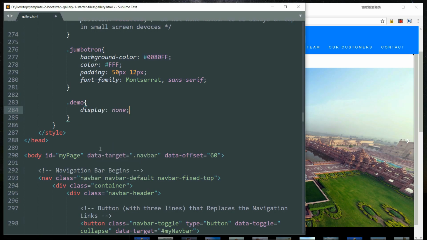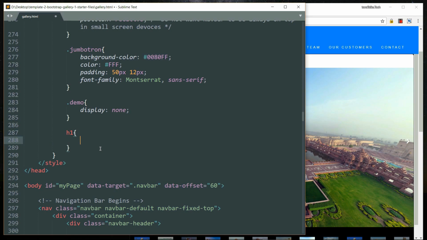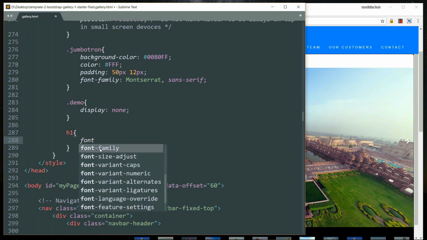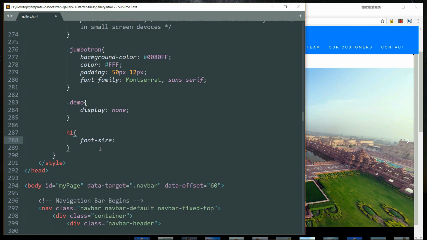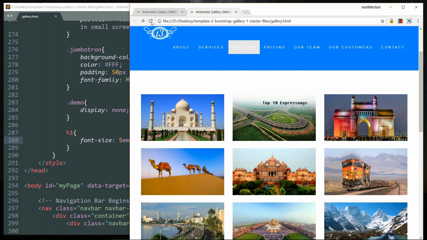Then write .demo display as none, because in the small screen size we do not want those demo images to be displayed below the slideshow, because anyway they will not be visible in small screens, so it is better to hide them. And let's decrease the size of the h1 tag. Let's give it a font size of 5em. Save it.